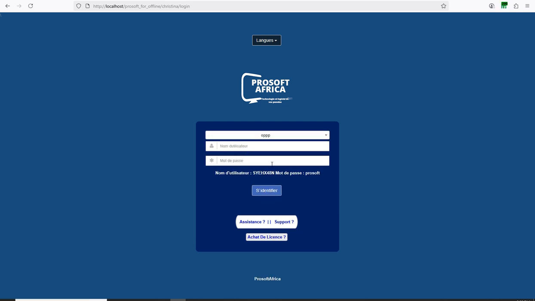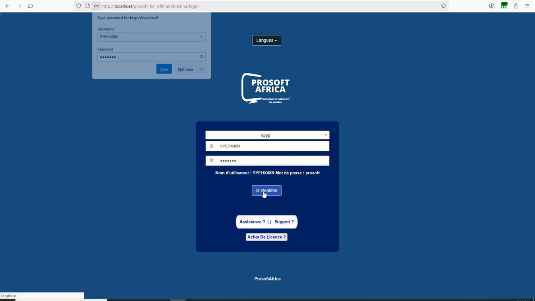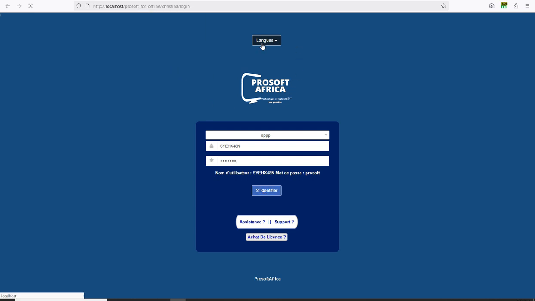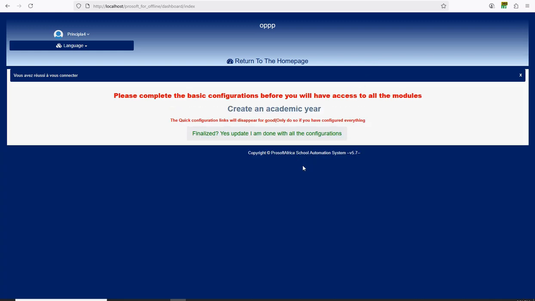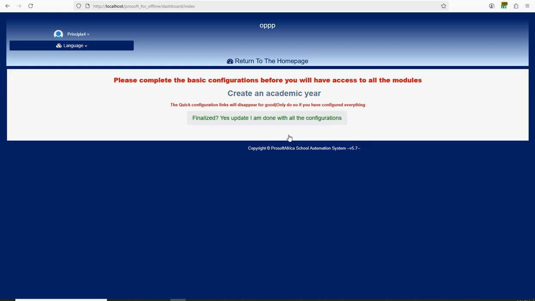Once it is there, we'll now choose the default username and paste it, which we can change once we are connected. So paste. You log in. You can always change to English, please. So it logs you in. Now once it logs you in, it brings you to this dashboard where you start everything afresh. So how to create an academic year.